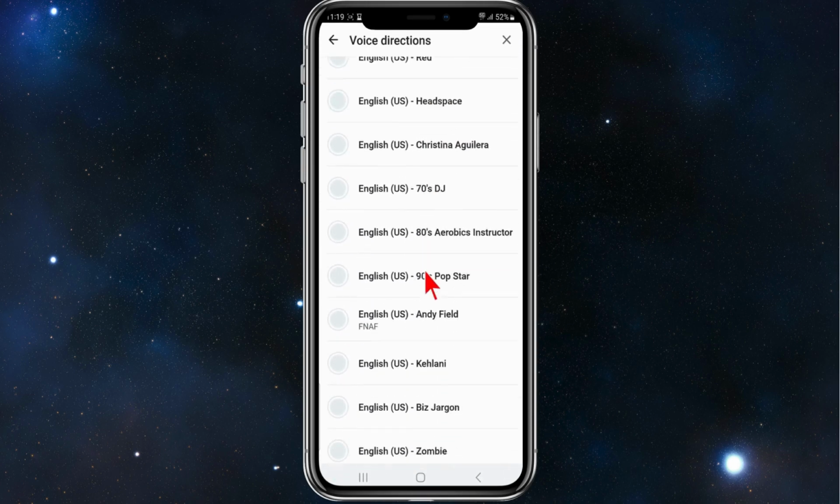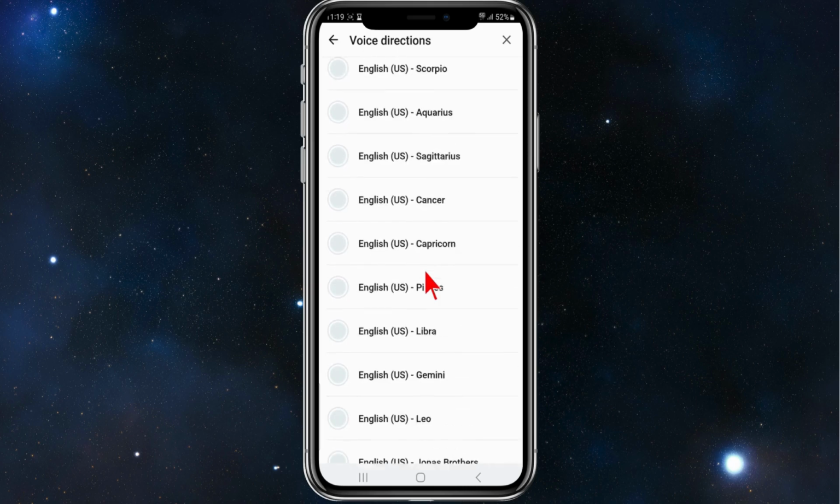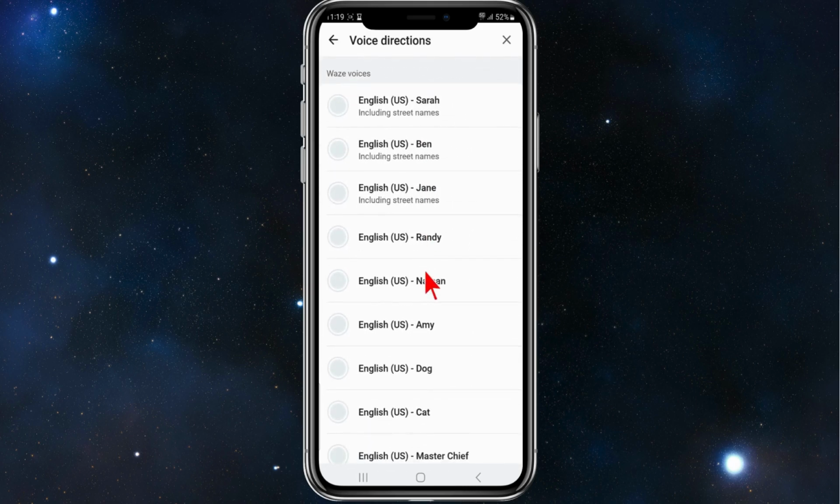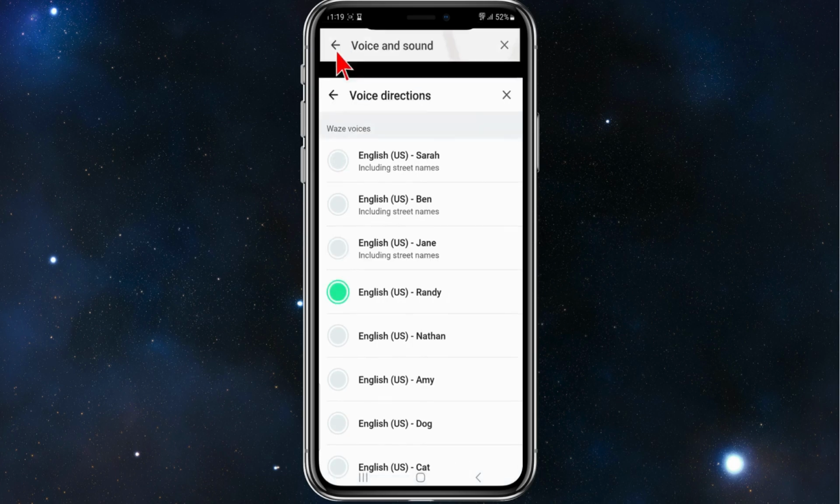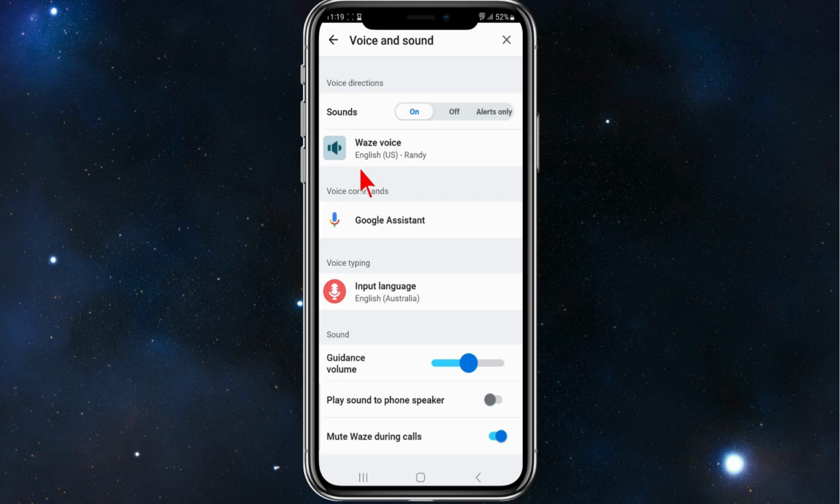And now if you scroll down, you got a lot of different options to pick from. I'm going to change it to Randy, English US. Once that's done, click on back, and there you go. Waze voice English US Randy is now activated.